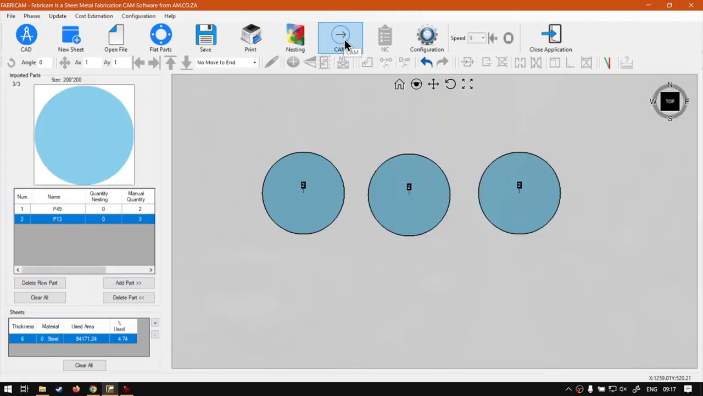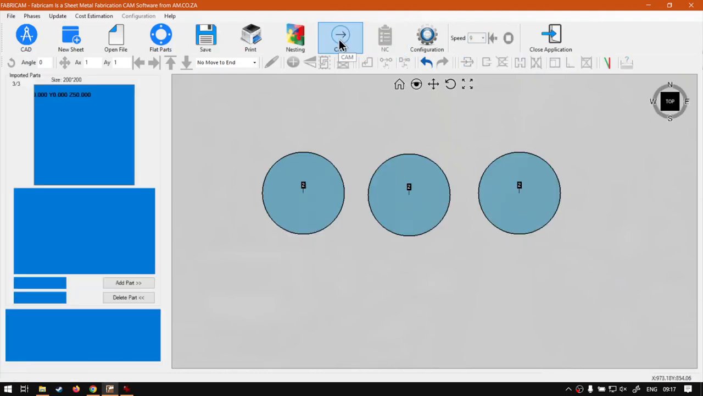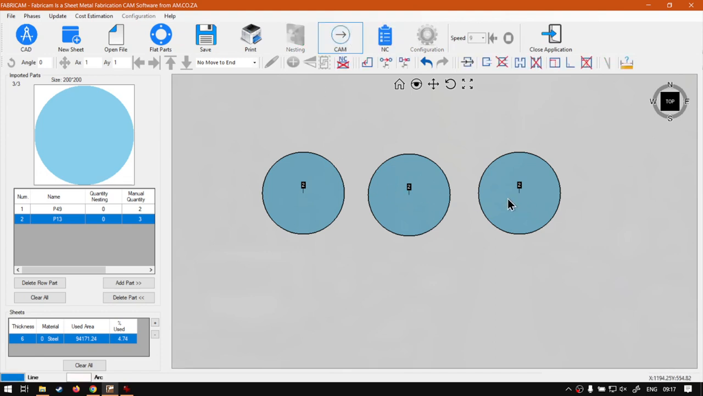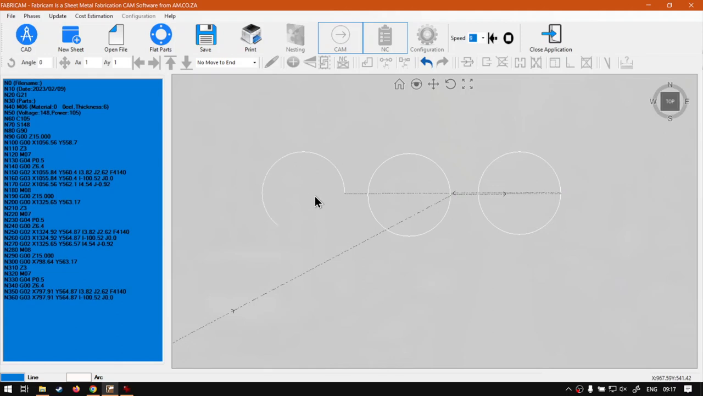Let's try that. I'm going to go back to CAM. So we don't see any sequence now. Like I say, keep in mind this thing is a bit buggy. So let's just try. I'm going to set a random sequence now. So middle, right, left. Say yes, and do it once more. Keep it selected and say the NC and see what we have. Okay, middle, right, left. So that definitely works.